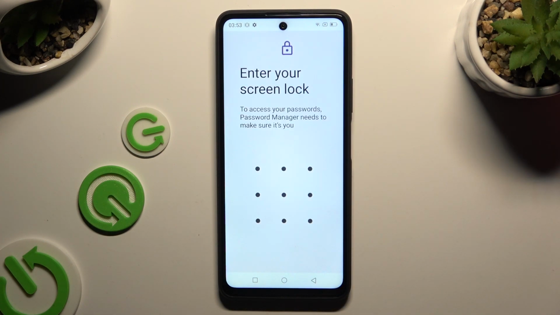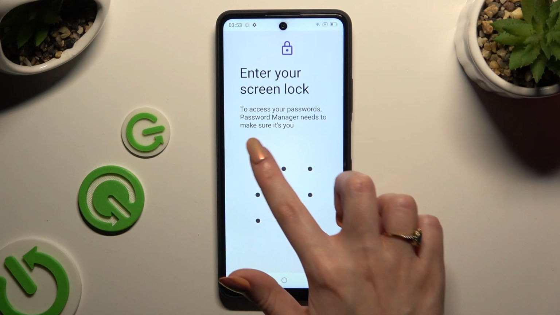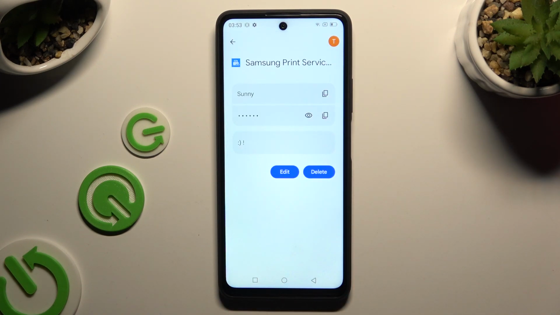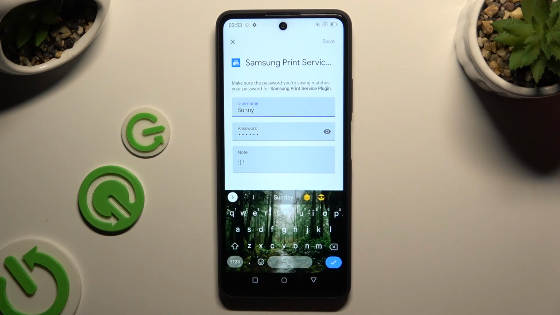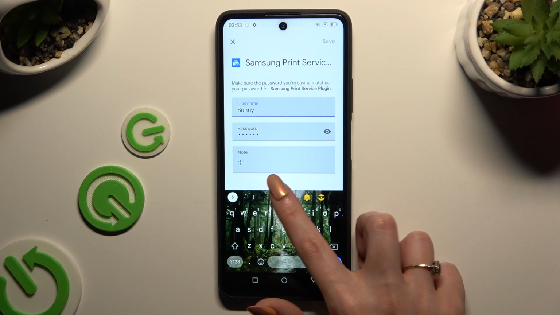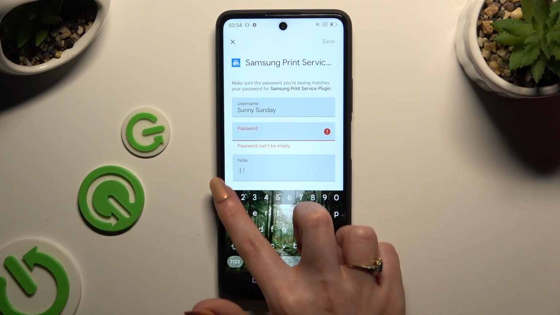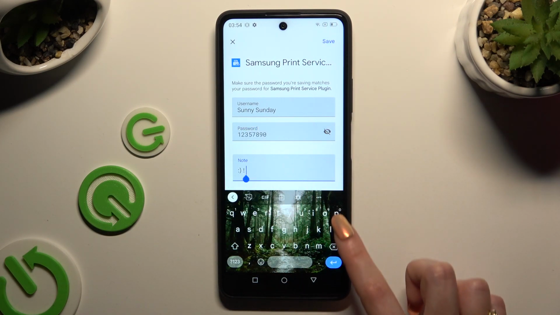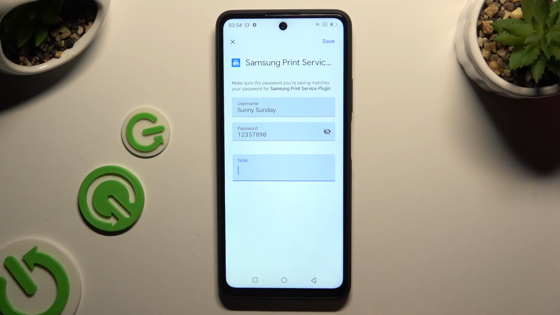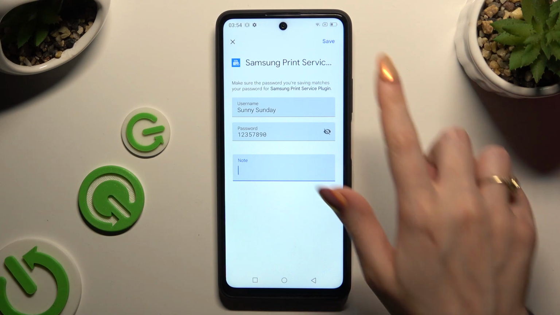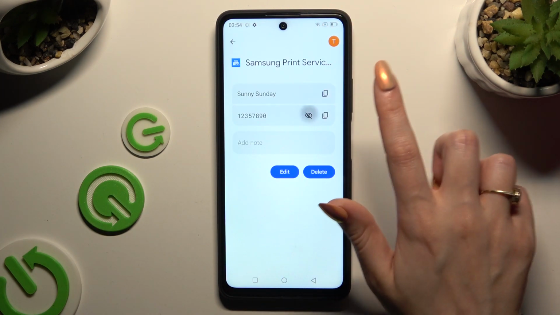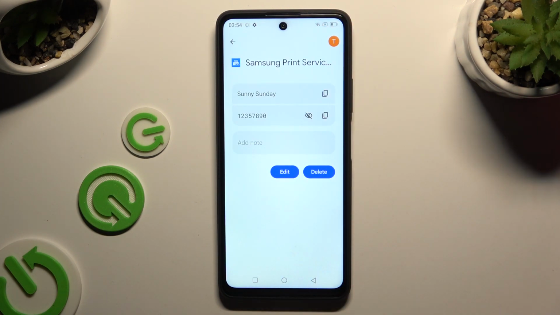Following that, enter your current screen lock and click on the Edit button next to the desired one. Then change whatever you want to. When you are finished, to save your changes, hit Save at the top right corner. As you can see, after that, my password has changed.